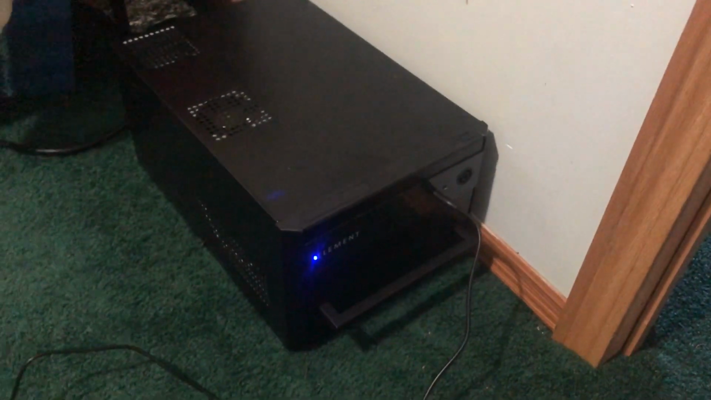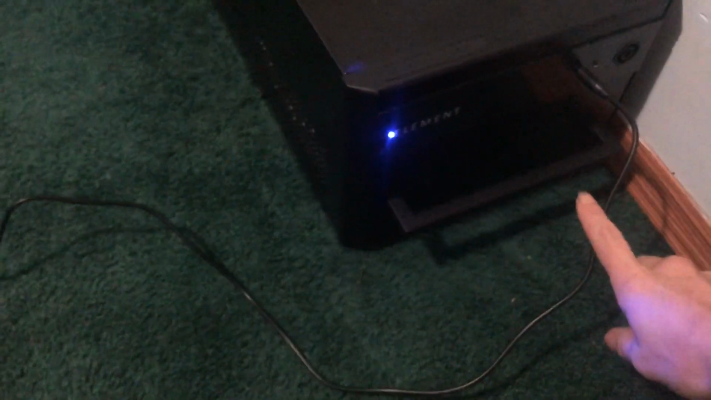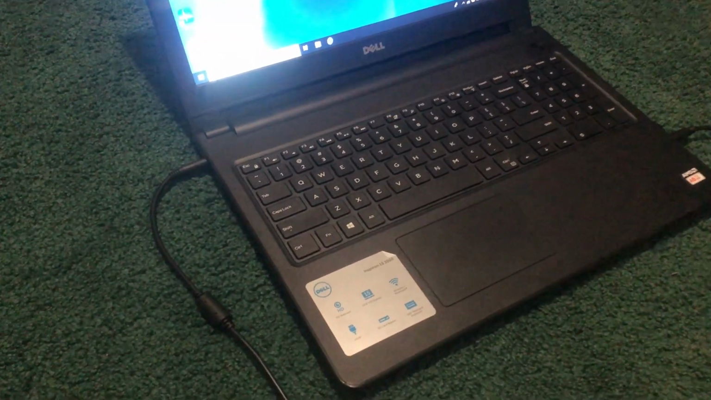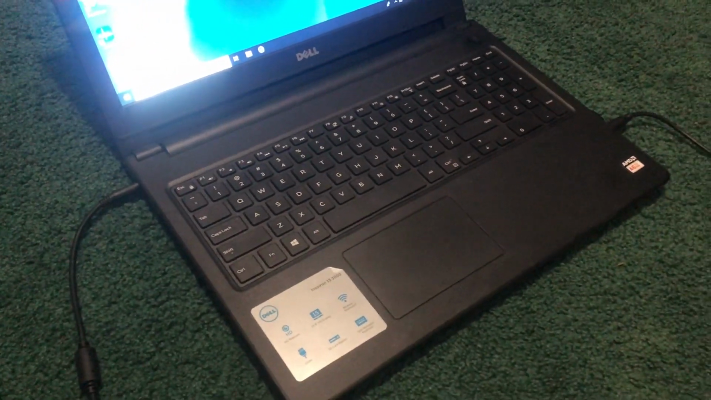This is what the Element looks like, and the cord here goes into your headphone jack. It's your audio cable, I guess. And then I have it hooked up to just a laptop so that I can run Fret 16. This cable is just my power cable for my computer. And then the coil looks like this.